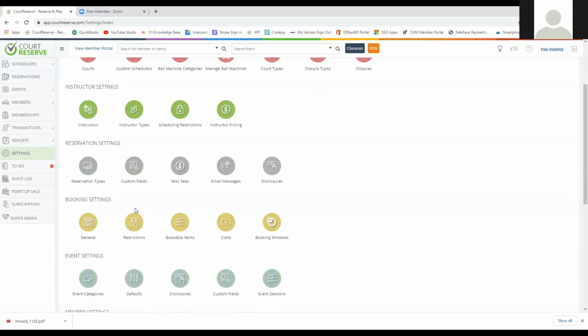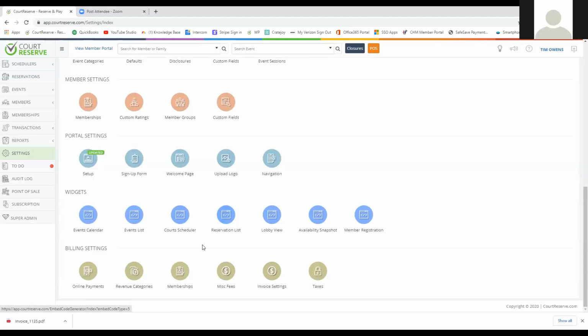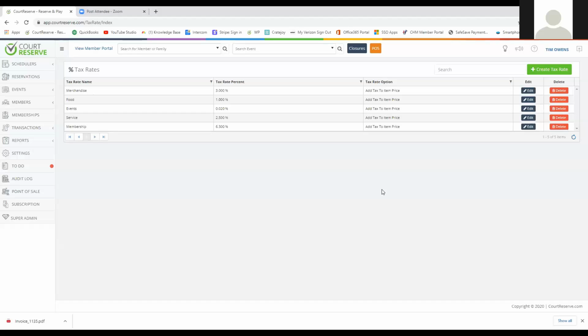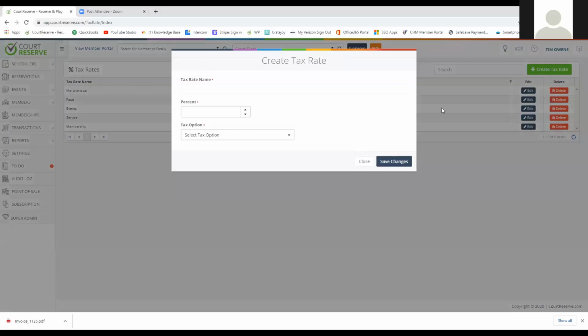Okay. So our last billing setting that we're going to go over today would be taxes. Thank you, government, for taxes. So we go under billing settings and over here to the right side. Now in Court Reserve, the only items that can be taxed are memberships, reservations, and your point of sale items as well. And it's easy to come in and create your tax rate.